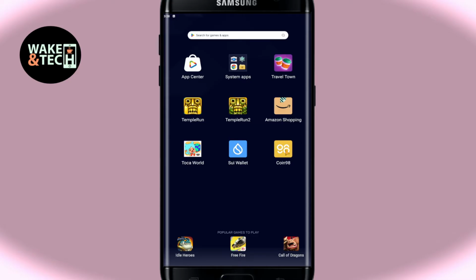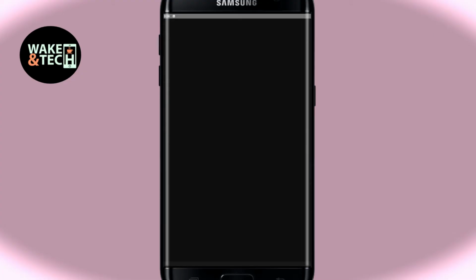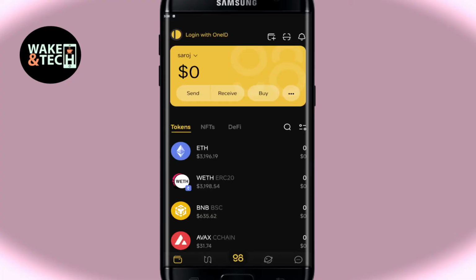First of all, open up the Coin98 wallet application on your device and then log into your wallet if you haven't done so already by using your seed key or your passphrase, and you may also log in using your social accounts. After logging in, you will be taken into the wallet page.